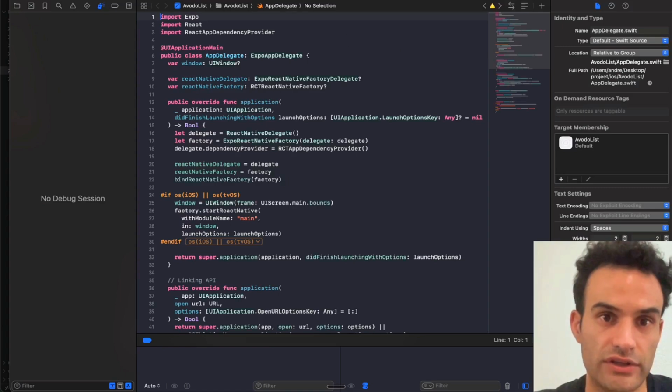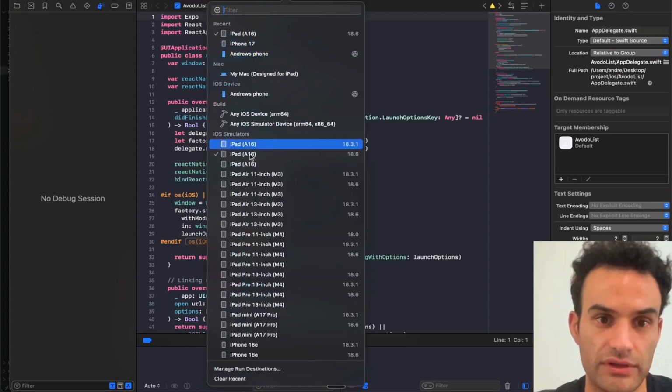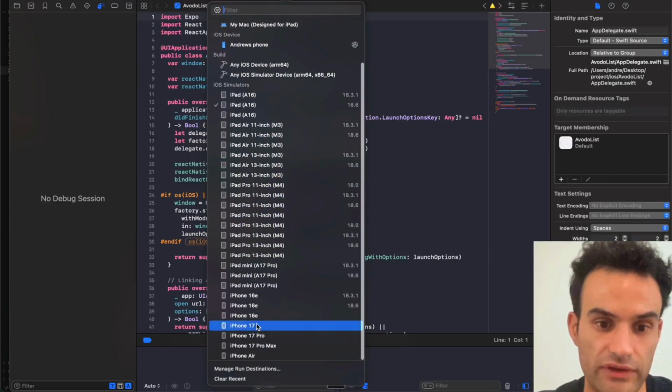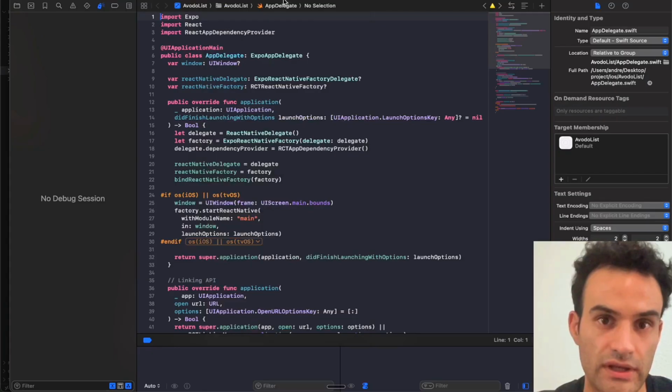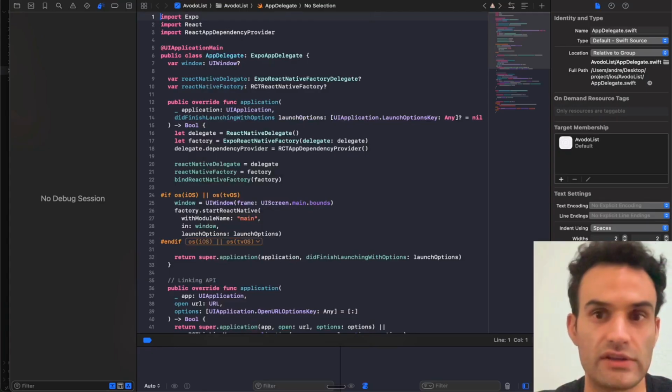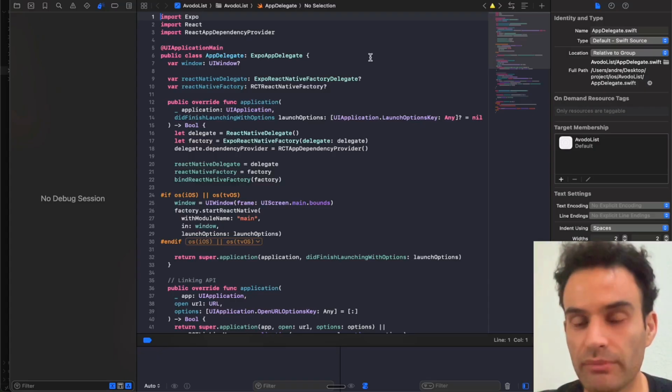And then you're going to go up here, and to run the simulator, you're going to click on a simulator down here. If you don't have one up here, these are just my recent ones. I just did an iPad, so you can do iPhone 17. And then you just click this play button and it'll load up the iOS simulator. And the first time you run it, it takes a couple minutes.